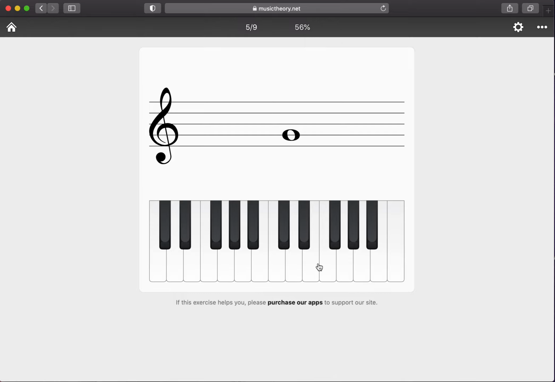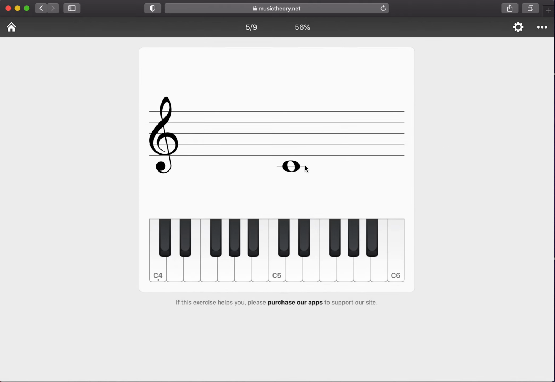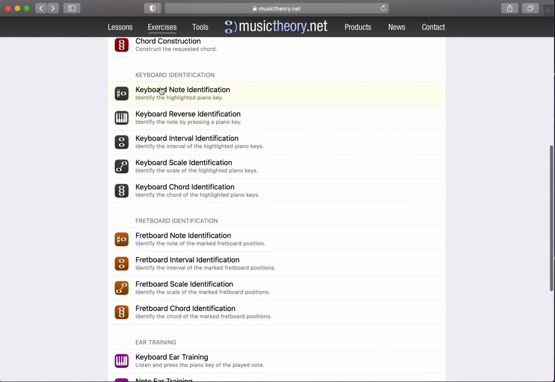But once you get comfortable doing it that way, I would prefer my students require the octave. And see, right there, it's right on middle C. So if I click this one, it's wrong. If I click this one, it's wrong. If I click this one, it's correct. So there's proof that middle C is C4, like dynamite. So we've got keyboard note identification and keyboard reverse identification.